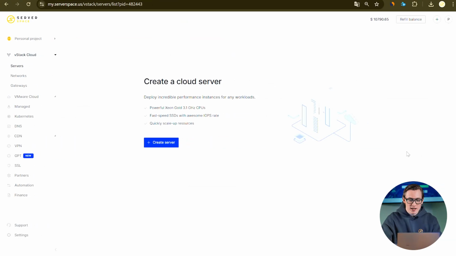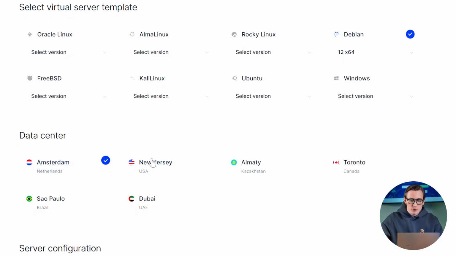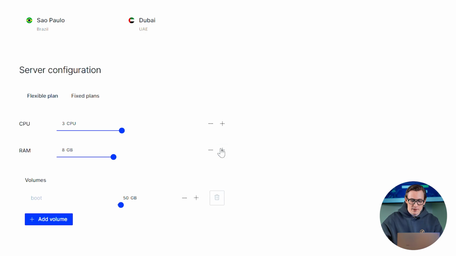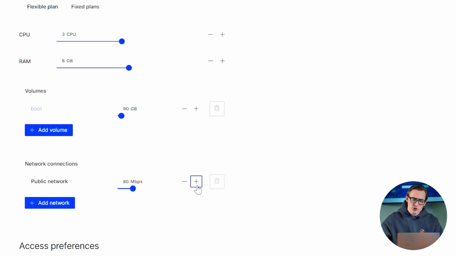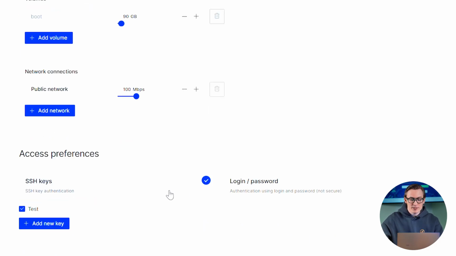After registering an account on Serverspace, you'll instantly get access to an intuitive control panel with everything you need to manage your cloud. Just click Create Server, choose your operating system, and select the data center where you want to deploy your infrastructure. Configure the amount of CPU and RAM, disk size, and bandwidth. For most operations, 50 megabits per second is enough, but you can set it higher if needed.